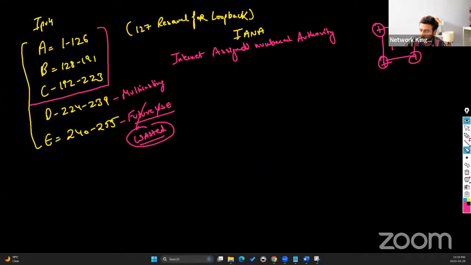No computer in the world today supports class E addresses. That's the reason it got wasted. So that's why we moved to IPv6. Okay, clear everyone?